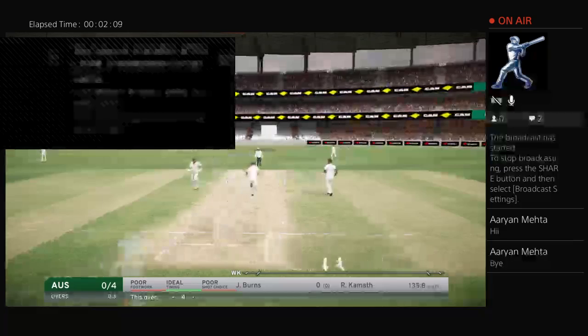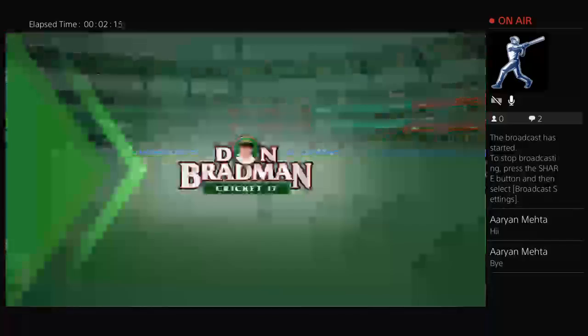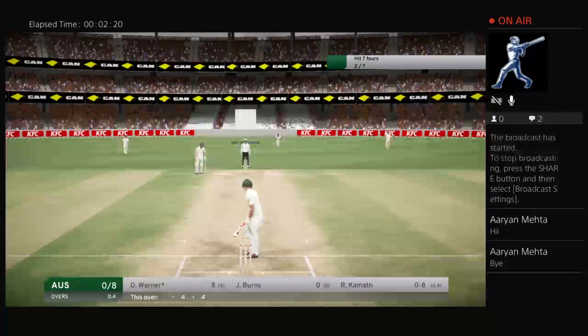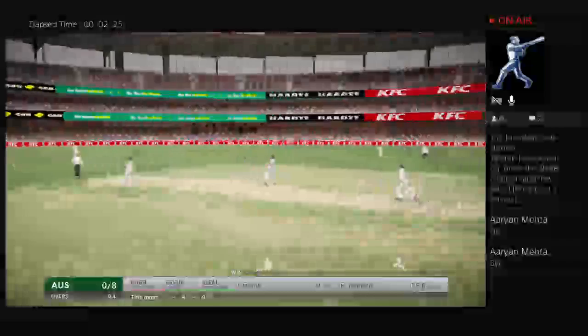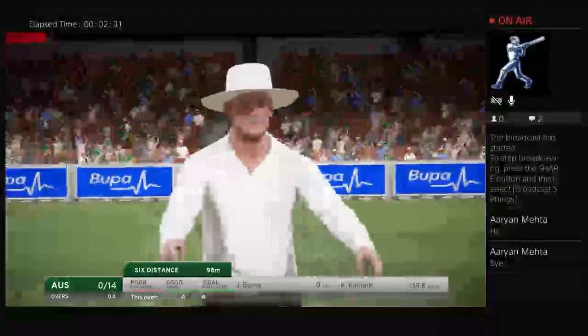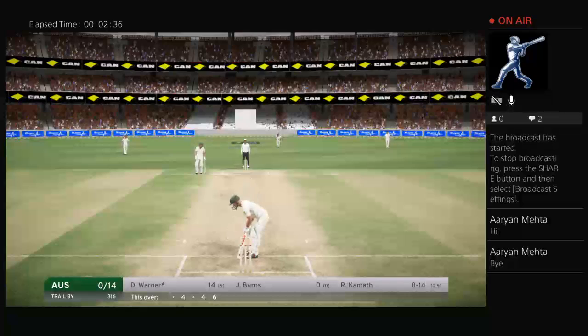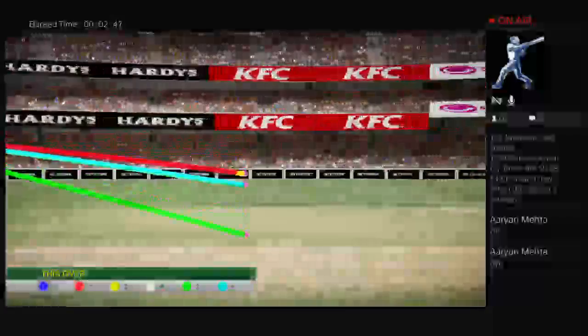Four again. Four, nicely driven there. Four runs. Precision. That's gone for six. 98 meters. Launches that one. Big power and a big six. 14 in this over. Last ball. Over done, 14 of the over. Kamal being punished in that over. Australia, none for 14.